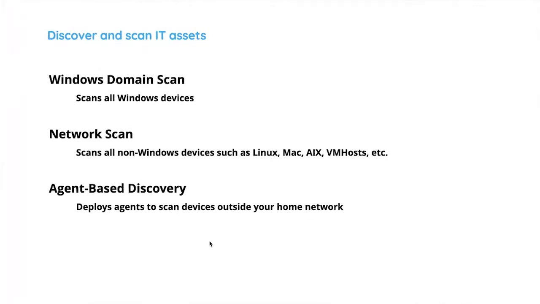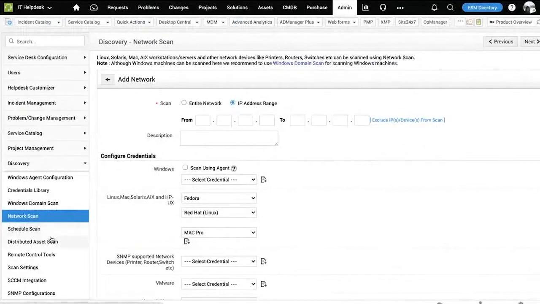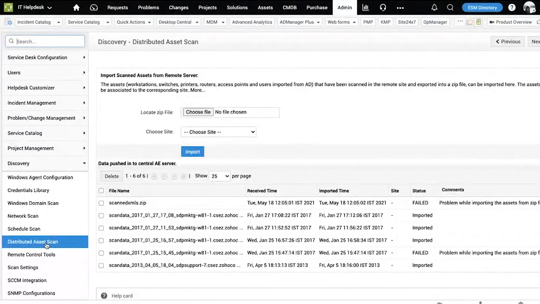Now, if your organization is distributed in different geographical locations, you could configure a distributed asset scan. You could install Asset Explorer and set it as a remote probe, which would act as a very small tool. If you already have Service Desk Plus, you are entitled to get that. You could just email us and we'll help you out with that.